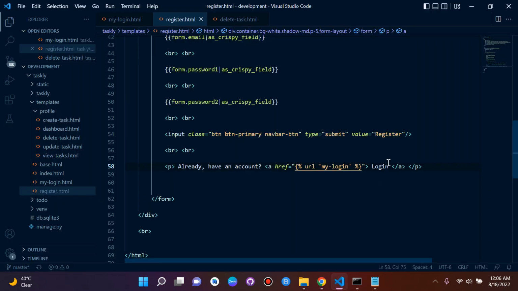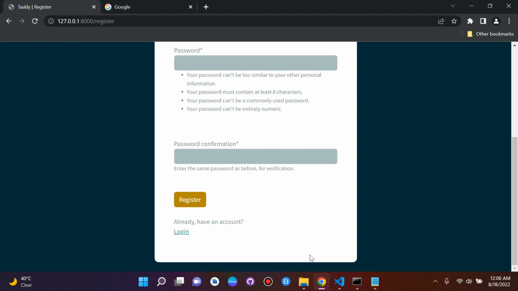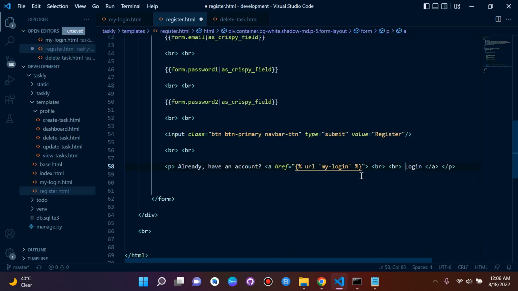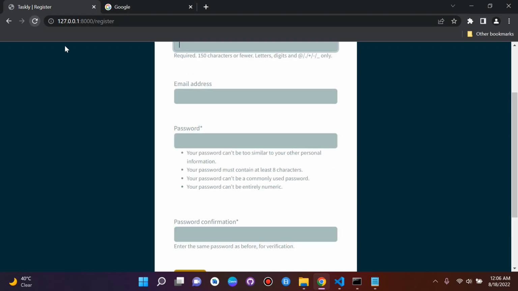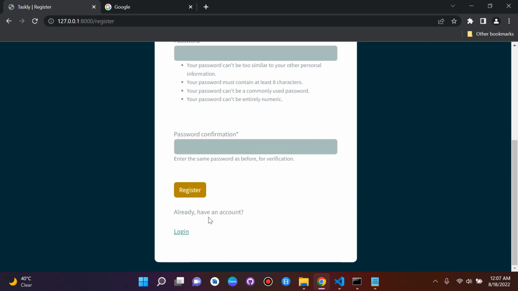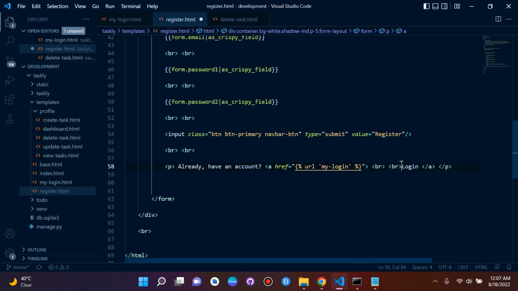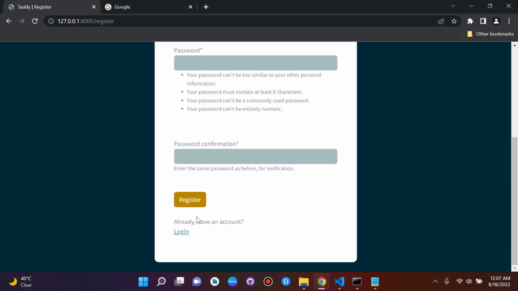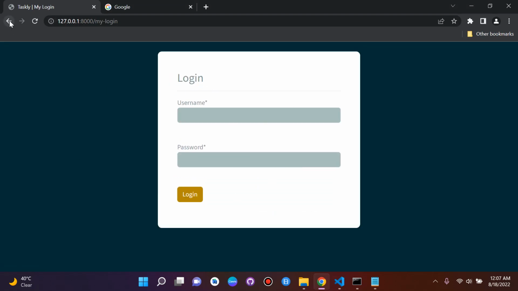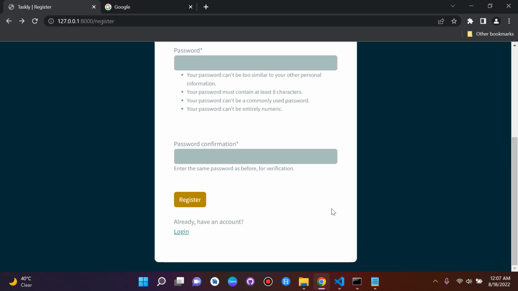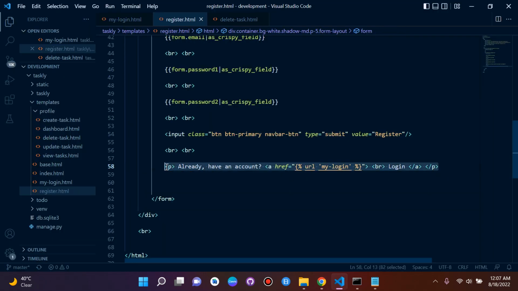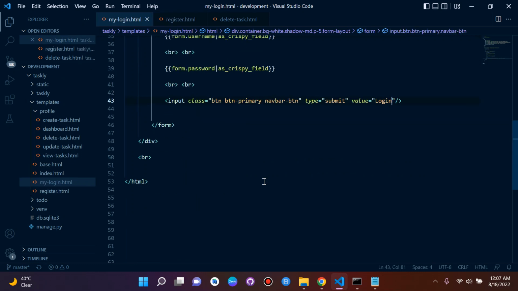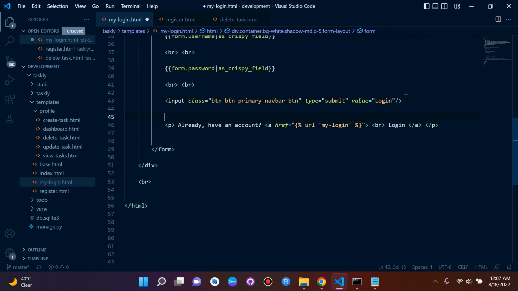What we can do then is add a bit of a breakpoint here, add some more space. Yeah, that looks a lot better. So we'll have a question here, already have an account, login. We can maybe say go one back. Let's do that. Okay, great. That would move us back here if there were any issues. We can do the exact same thing. We can copy this logic and move it over to my login. Okay, we had 2 breakpoints here.